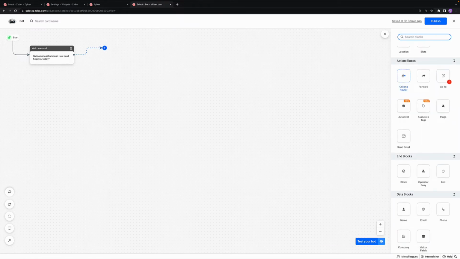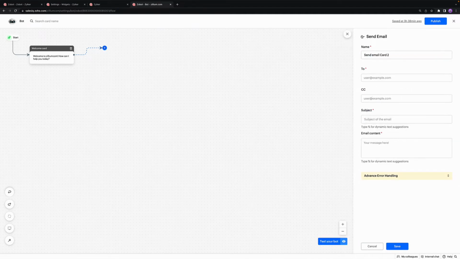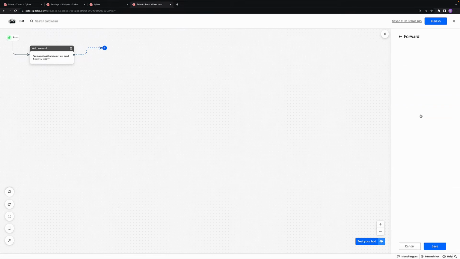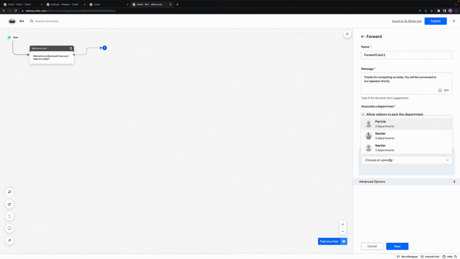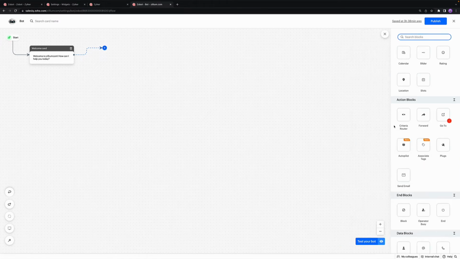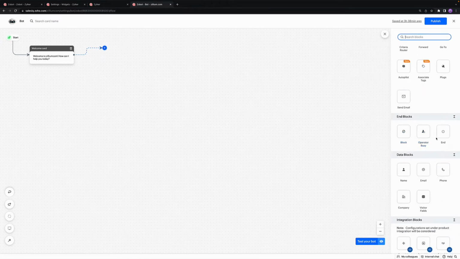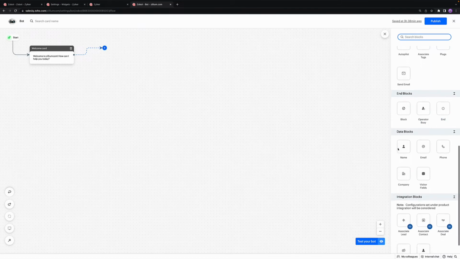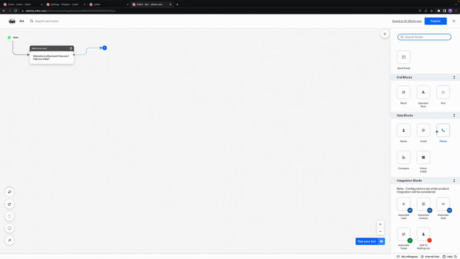Next, action blocks. These blocks are used to perform actions based on visitors' needs. You can route the flow based on some criteria using the criteria router, send email during the bot conversation by using the send email card, and transfer the chat to an operator by using the forward card. Next we have end blocks. You can use these blocks to end the bot conversation. Next, data blocks. These blocks are used to collect type-based information such as name, email, phone, and the visitor field blocks are used to collect other inputs or other custom data.